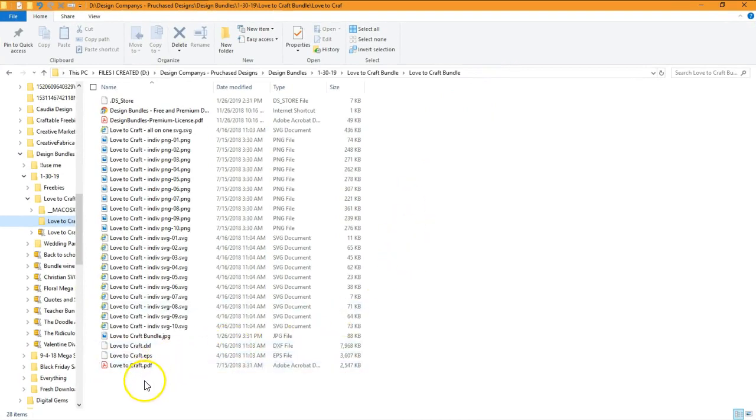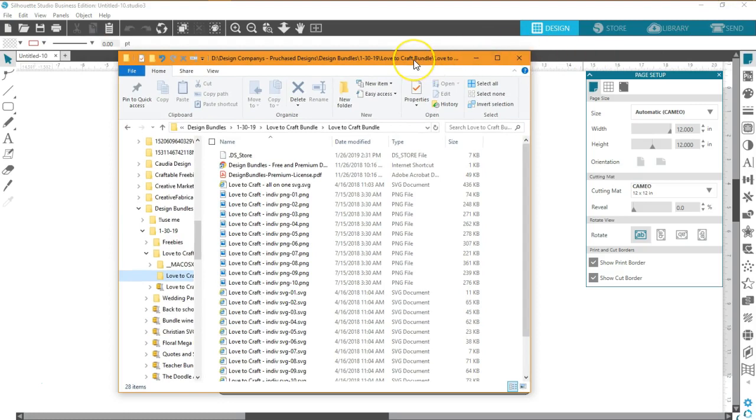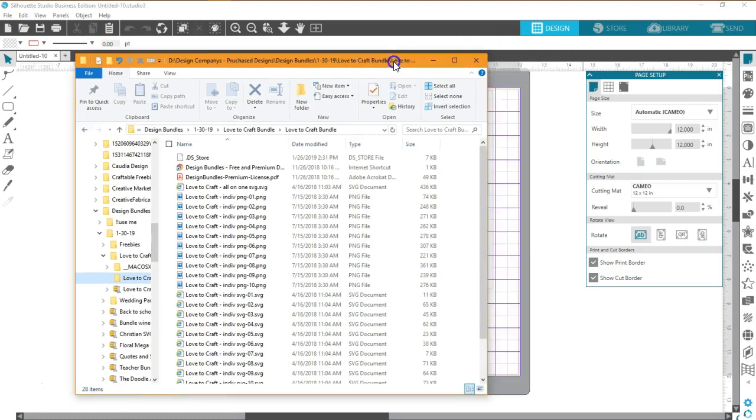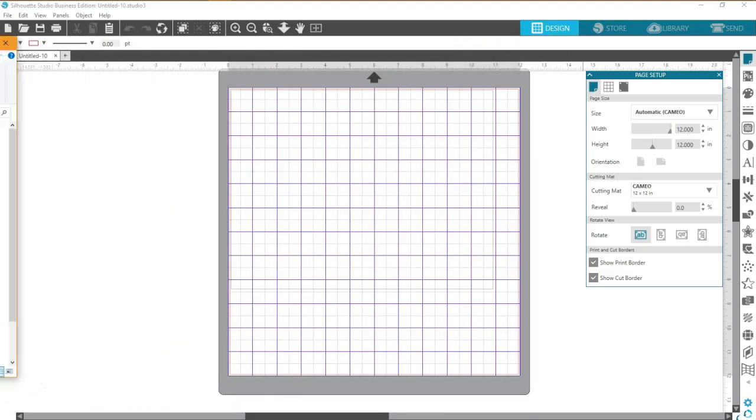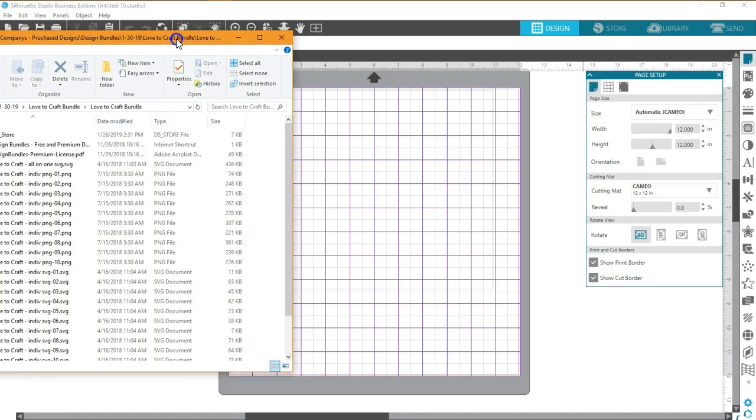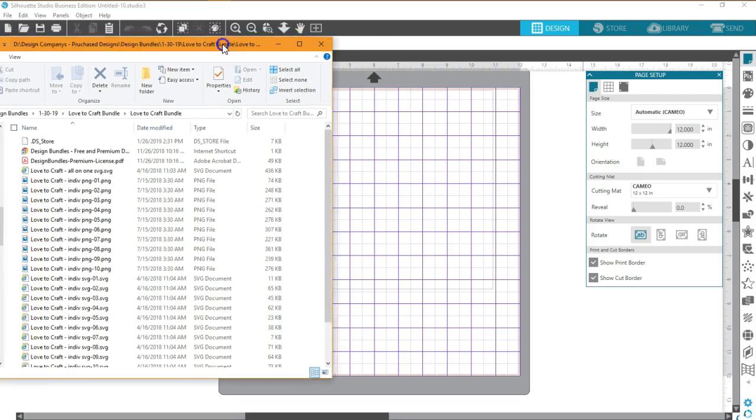You will find SVGs, PNGs, SVGs, JPEGs, a DXF, an EPS, and a PDF. What do you do with all of those different languages? Well, it's not what you do with them and which one you should choose. It's what your software does with them. So what I'm going to show you is what your software does with each of them.